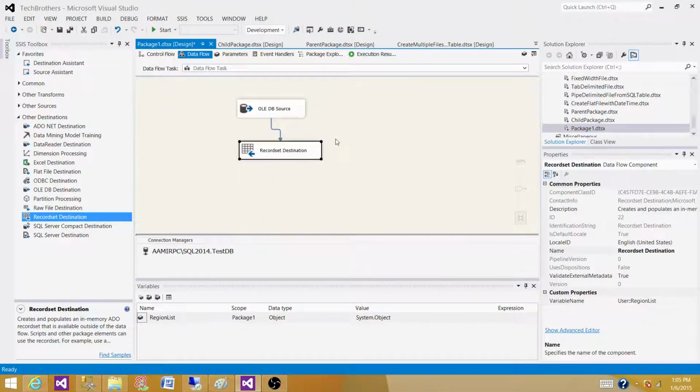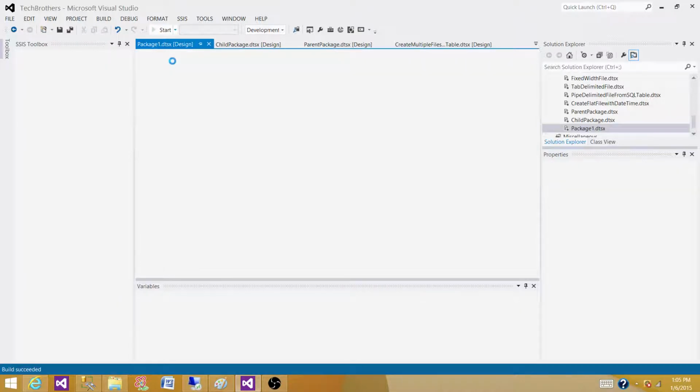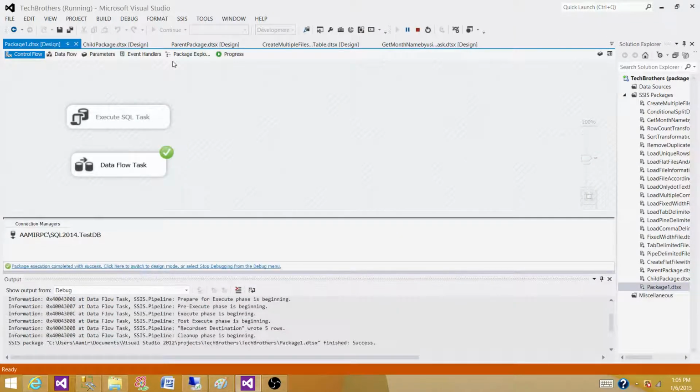Hit OK. So next part is we can run our SSIS package and see if the data flow is able to load the records in the object type variable. So it did. That's pretty much it. The same thing I have told you for the execute SQL task. You can use the execute SQL task or data flow task and populate the records in the object type variable, and then use it in the for each loop container or in the script task.